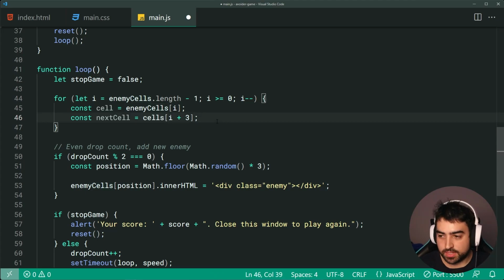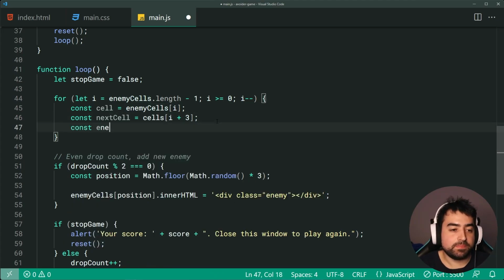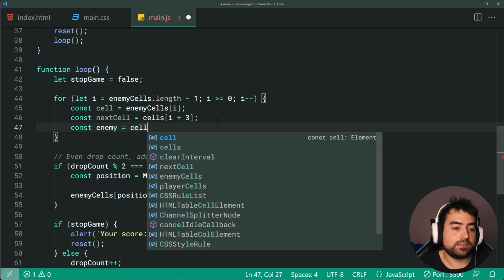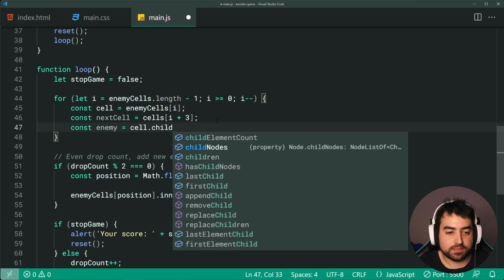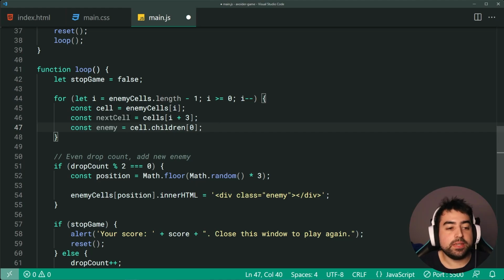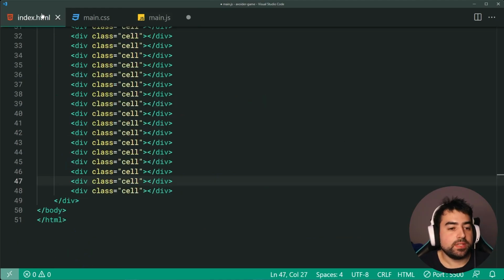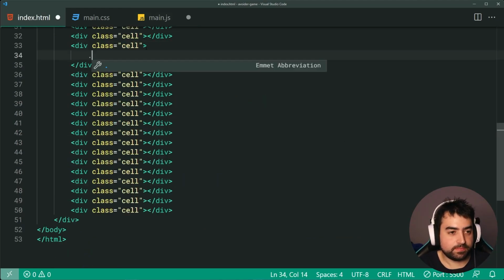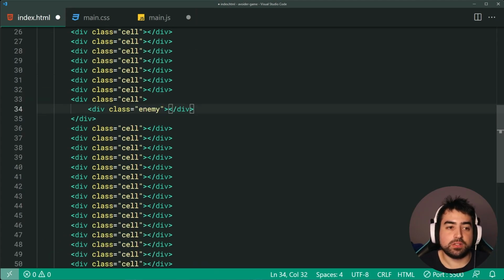Okay. We can now say const enemy is equal to, then just say cell.children at index 0. So this enemy here is simply going to refer to your div with a class of enemy. So one of these right here. Now, we're looping through every single one of our 30 cells. Not all of them are going to have an enemy inside there. In fact, most of them won't have.